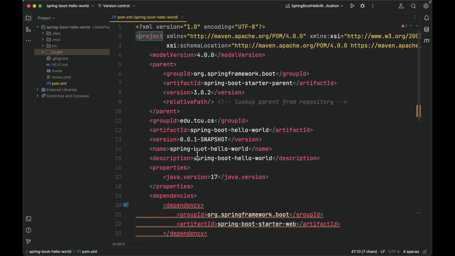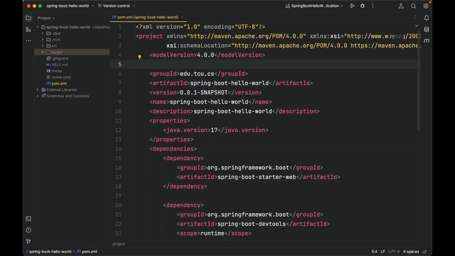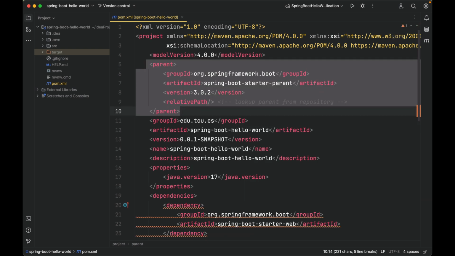We will discuss this parent pom later on, but for now, all you need to know is that the presence of this Spring Boot starter parent, this parent pom, indicates that this Maven project is a Spring Boot project. If we delete this element, this project is no longer a Spring Boot project. It is just a normal Maven project. So it is pretty important. Let me undo the delete. Save.